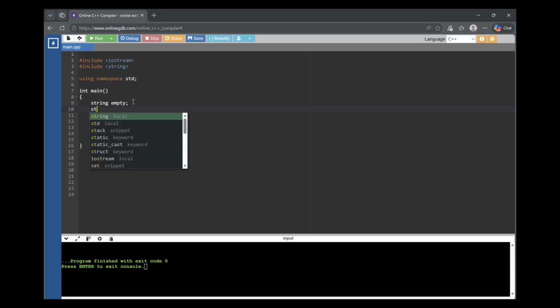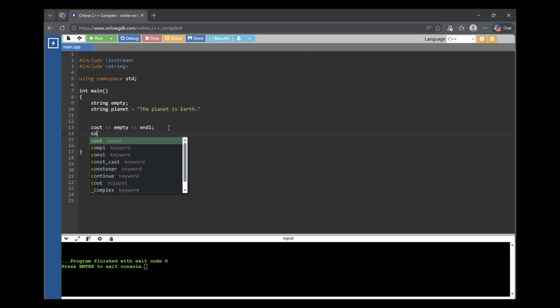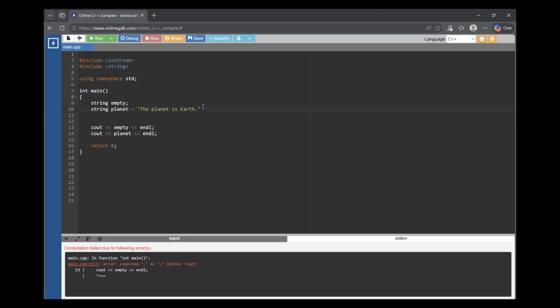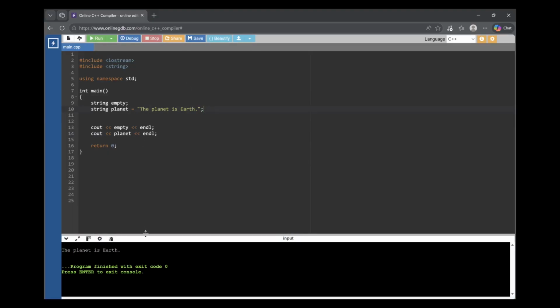But this time we'll do this. Let's make a string, let's call it planet, and we'll say the planet is Earth. And we're going to print that out as well. So cout planet. Now I'll run it again. I forgot to put a semicolon. I keep forgetting that. There we go. So the planet is Earth. It printed that out. Again, with a string, it's just way easier to make strings.